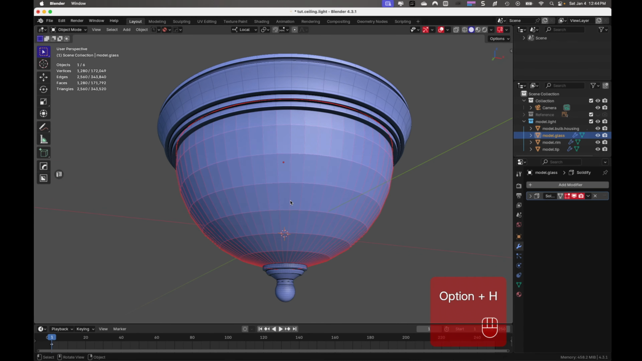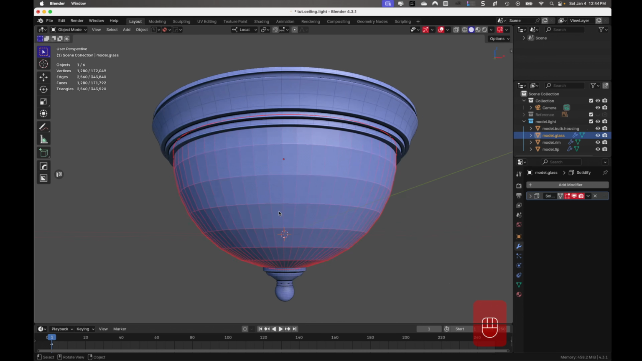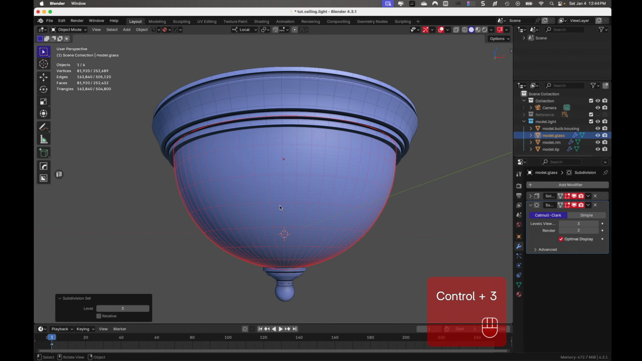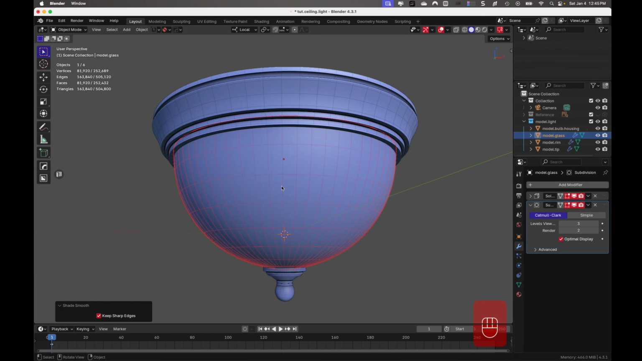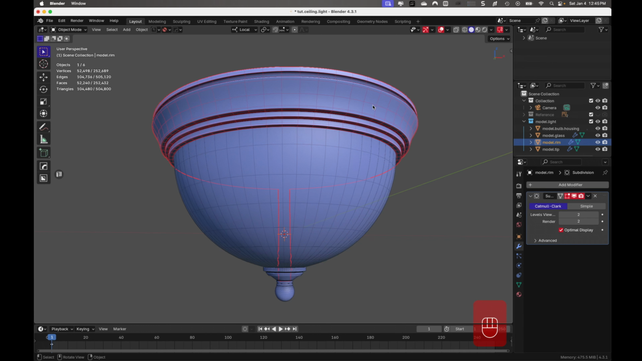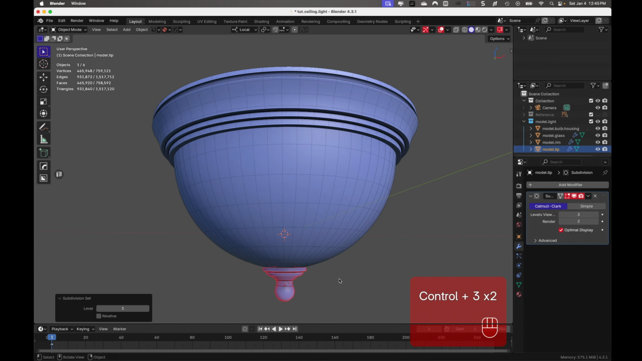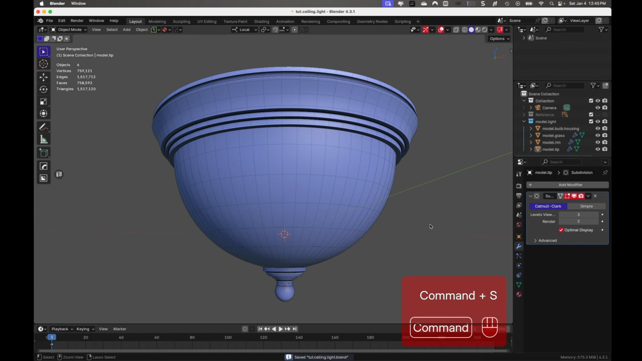And now let's handle the glass. Since this was a mesh primitive, we don't need to do a whole lot. All I want to do is a level 3 on this, and then let's do shade smooth. I want to come back up here and do a level 3 on this one as well, and a level 3 on this one as well, just so the subdivision matches up.